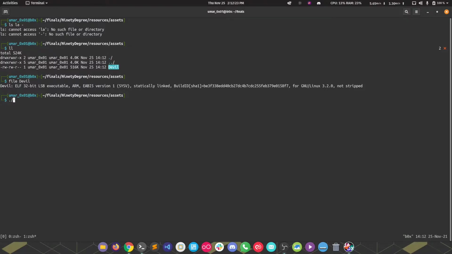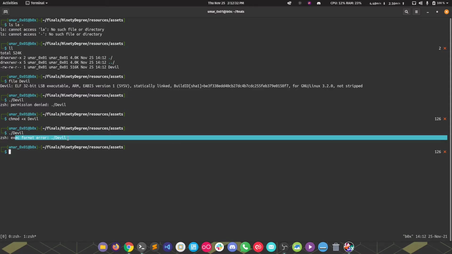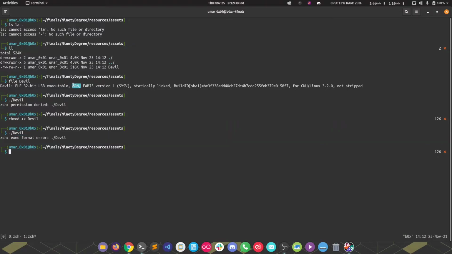When I executed it, I got an exec format error. I didn't check the file type. I literally just went straight to Ghidra. That was a mistake of mine, but it happens in CTF. What he saw was that this is an ARM binary, 32-bit.